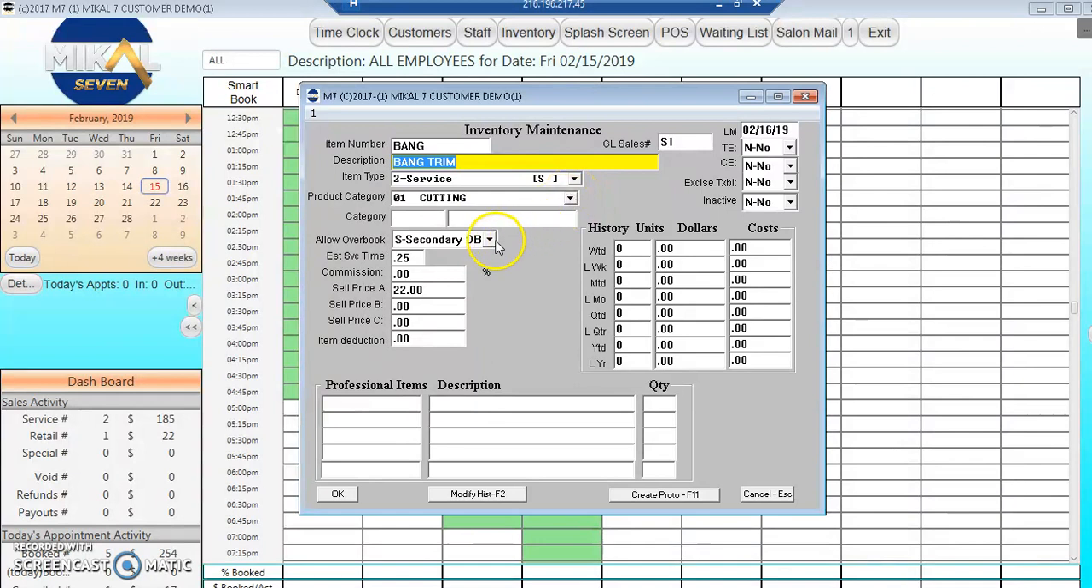It's in the cutting category. We have it set up to overbook, which is secondary. You can set it up to overbook, or you can set it up to be a single customer, single service time slot in your appointment book. By overbooking, it means I might do complimentary bang trims if somebody gets their hair cut from me. So I just bring them in, have an extra chair that I set them in, do a quick bang trim while I'm doing other services.